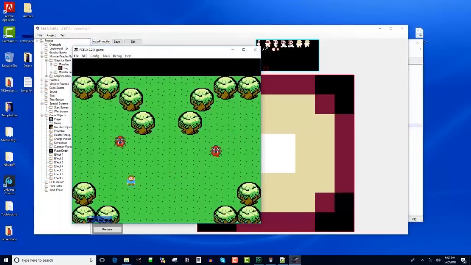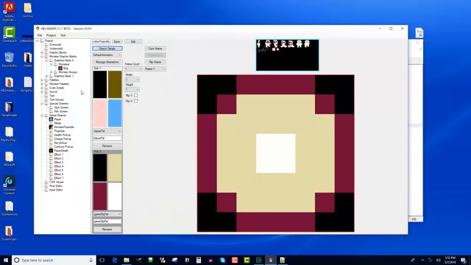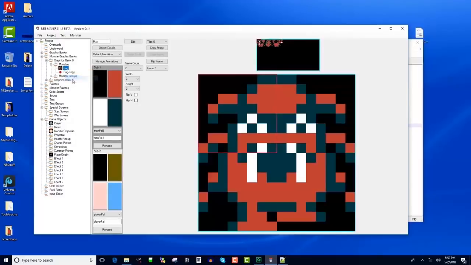And the monster's going to shoot. And you notice they shoot in the direction that they're facing. Awesome. So that's cool. But what if I want an object that shoots at you? Instead of just doing something with this, I'm going to duplicate this guy.